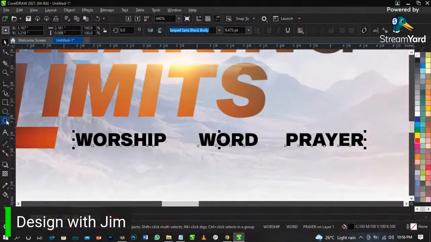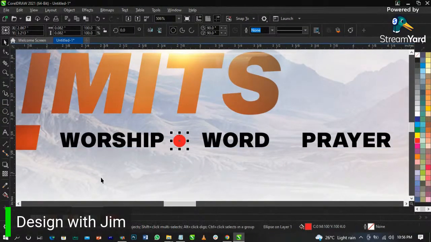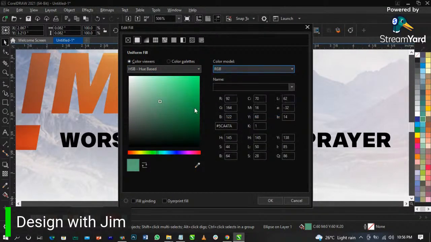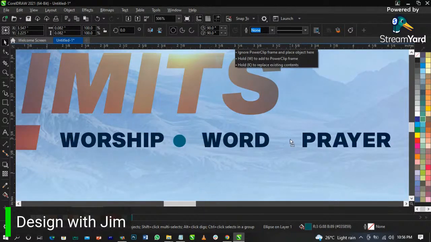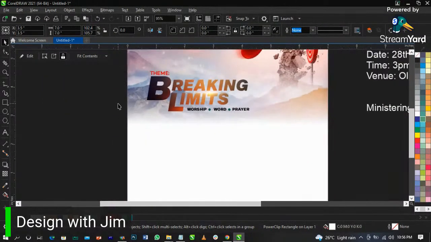I'm going to bring in my ellipse tool and demarcate this one. I'm going to change the color of this to maybe something green, but a dark one. All right, RGB. Let's just change that to this, and that is good. So we're going to duplicate this one and place it just right there. And this is basically what we're going to have.